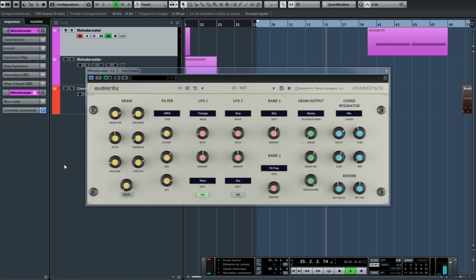Listen to how the chord resonator actually brings back the harmony in the chord in the pad, and also how the plugin actually makes the drum pattern more complex.